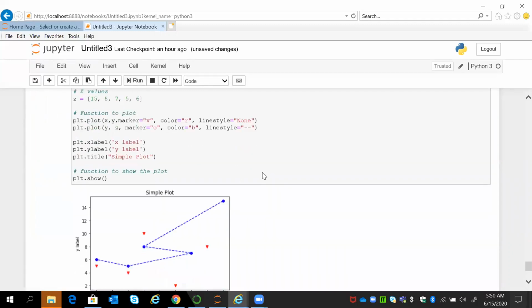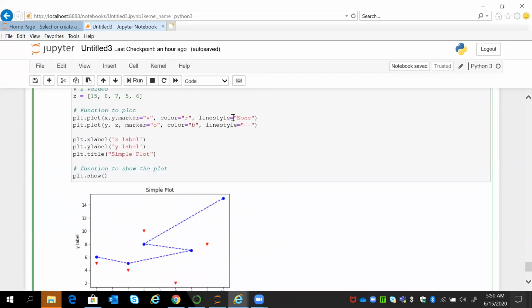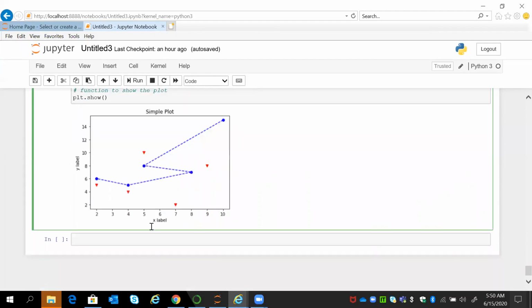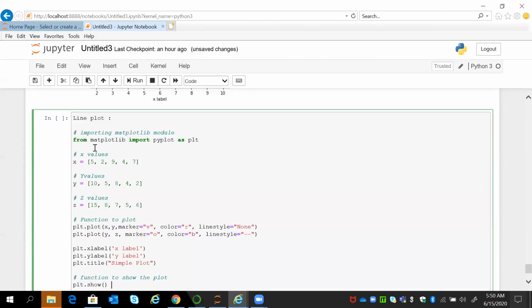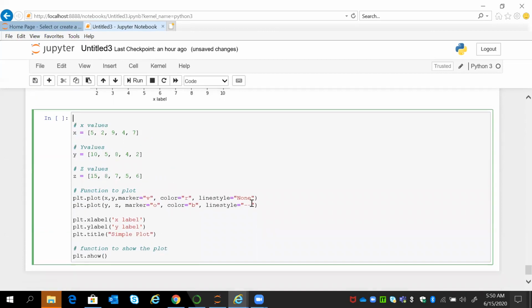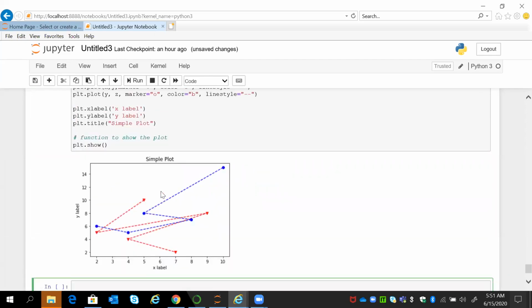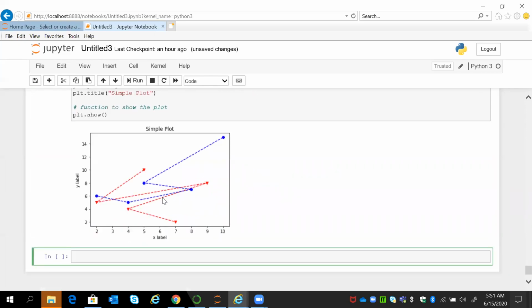So let's run it. Yeah. If you see, in this case I have mentioned the style none, so no lines are there. In this case I have mentioned dashed, so dashed lines are there. If you mention dashed here as well, no issues, the same can be done. For example, on the same data, instead of none, I give dashed here as well. Yeah, this is how it is done.